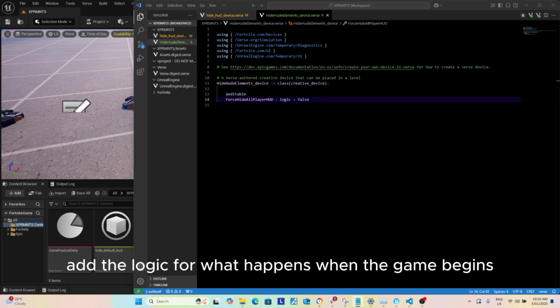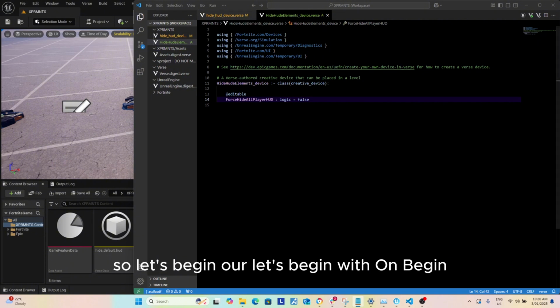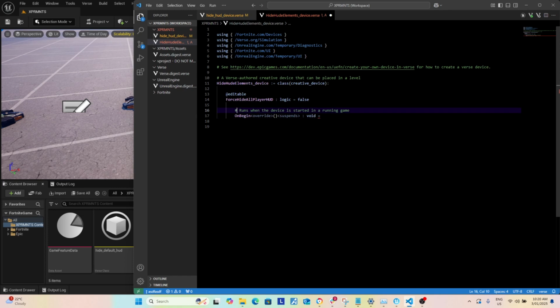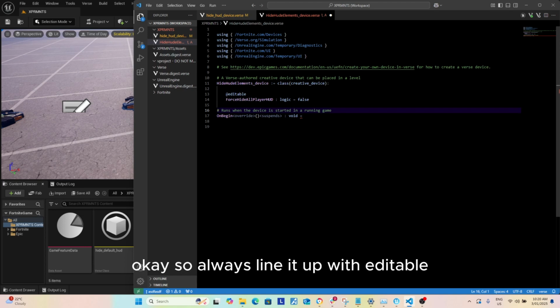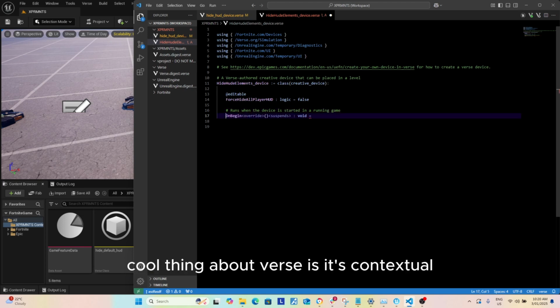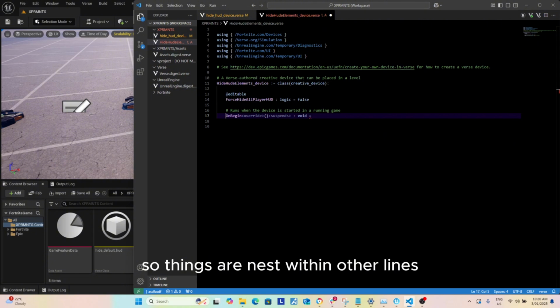the logic for what happens when the game begins. So let's begin with OnBegin. I'll bring this over. Okay, so we'll just line it up with editable. Cool thing about Verse is it's contextual. It's contextual nesting, so things that are nested within other lines are part of that function.